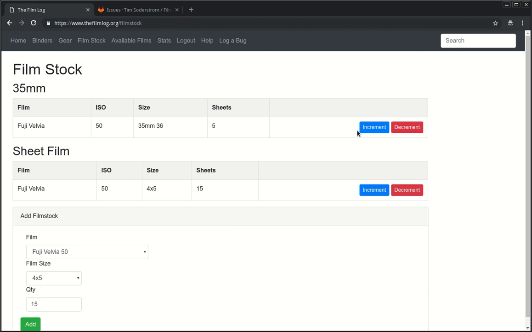And then you can increment and decrement them manually. It's not exposed as a user preference yet, but it is in there. You can turn on a setting where it says, yes, I want to automatically track film stock. When that's turned on, which I think is on by default for any user, and you log an exposure for 4x5 or you log film for any of the other formats, it will actually take away from this.